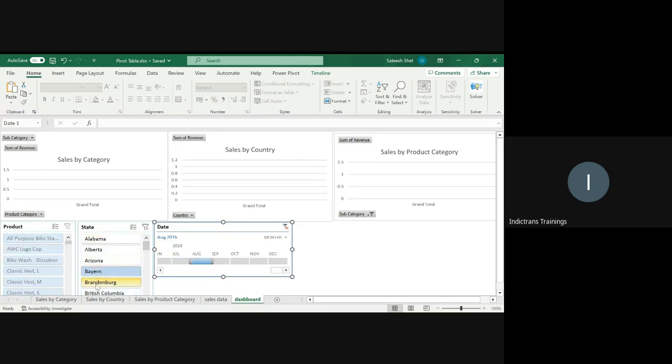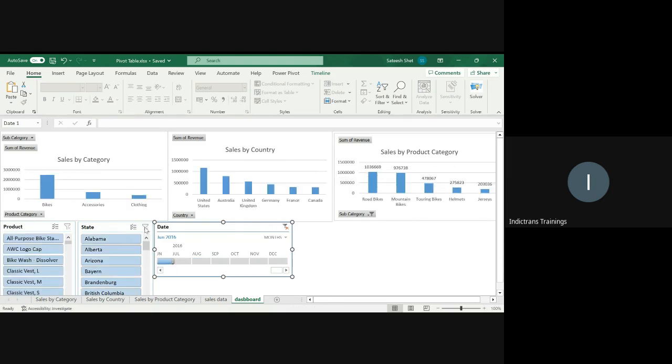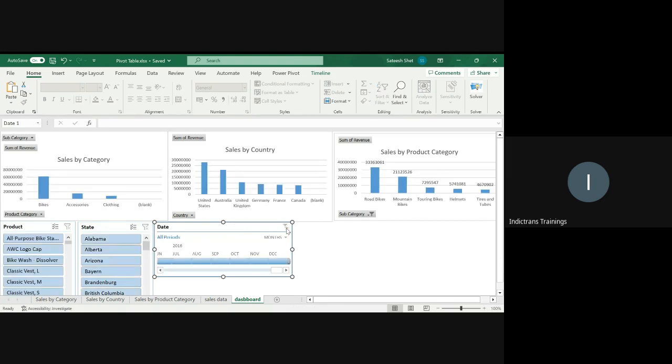Very good. Yeah, you may want to clear that filter. Okay, that's perfect. So now what would happen is the sky is the limit in a sense. How do you want to do it? So you may want to arrange in such a way.